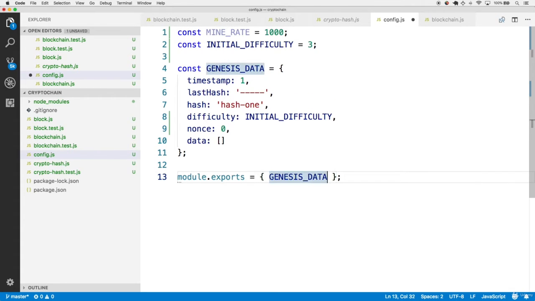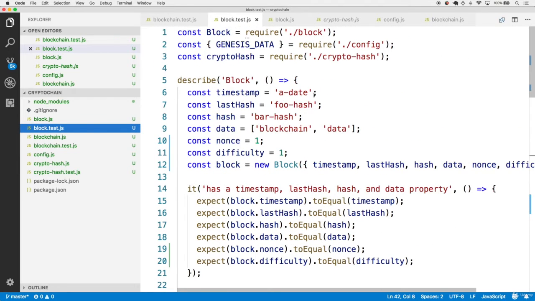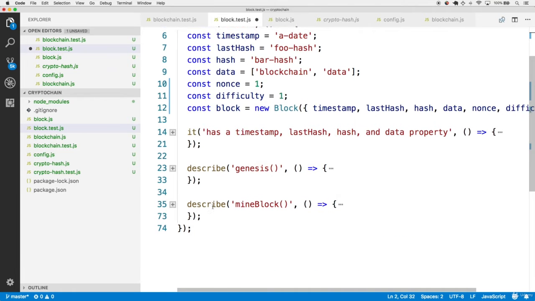Likewise, we should share this mine rate with other files by including it within the exported object at the end of the config.js file. Cool. So now let's actually use this mine rate to enforce a dynamic adjustment difficulty system. In the block.test.js file, let's also include the mine rate within one of the tests. So let's grab the mine rate from the config file.